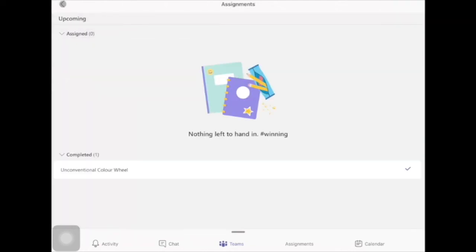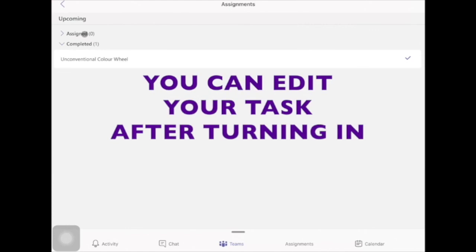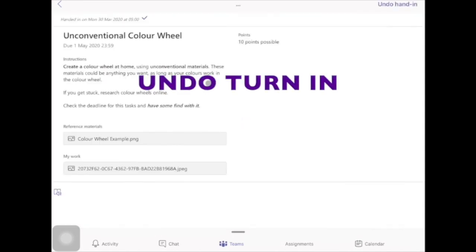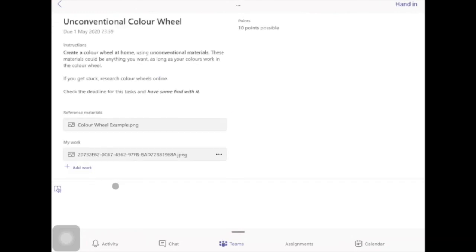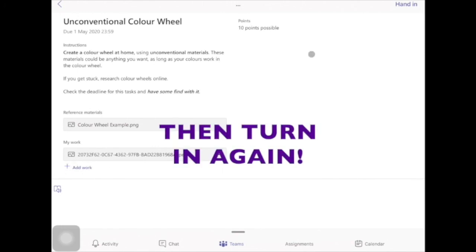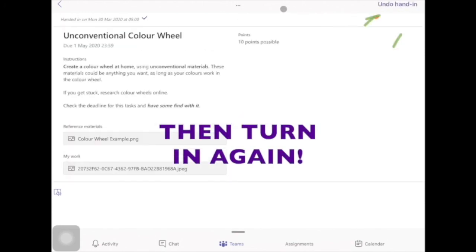If for some reason you want to go back in and edit or add more work or change something, click on your assignment again. This time press undo the hand in or your turn in, and then you can make your edits, whether that's deleting something or editing. When you're done, hand in again, and that's you finished.